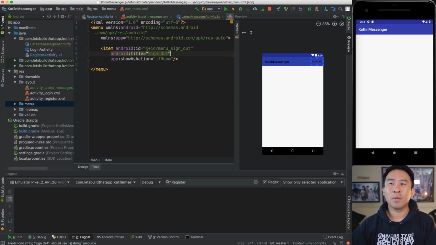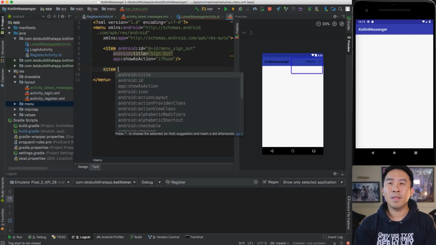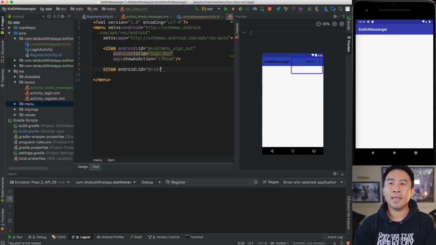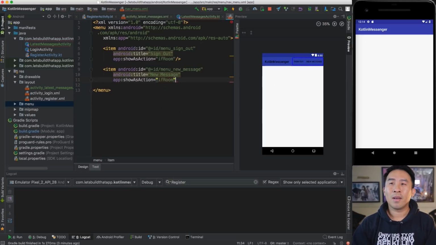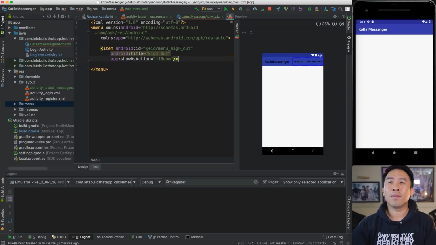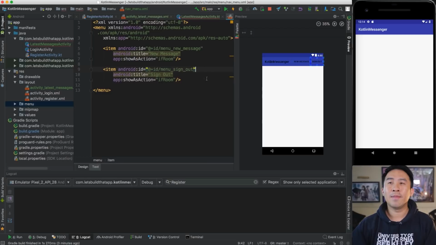The other thing that we probably want to include is the new message item. So android:id, let's see, menu new message, and let's say title of new message as well. And then we'll say show as action if there is room. All right, so that looks pretty good. I would actually like to shuffle this around so that it's flipped in reverse order like that. That looks a little bit better.